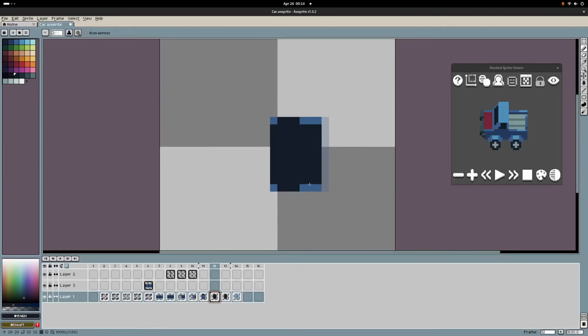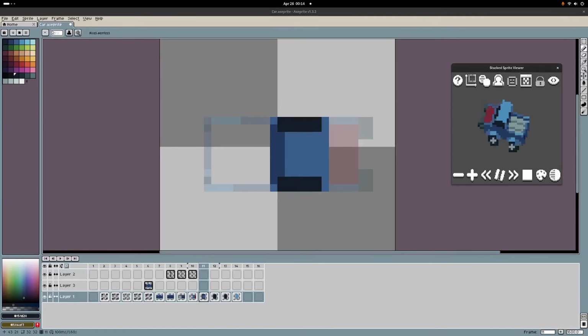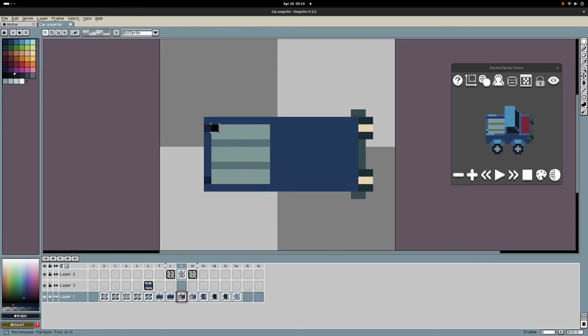Okay. Can get away with quite a bit over here, I think. Very close. Okay. Now let's have a look. I think that's looking nice. The actual bed of the truck is a little shallow. So we'll just move that down a layer.